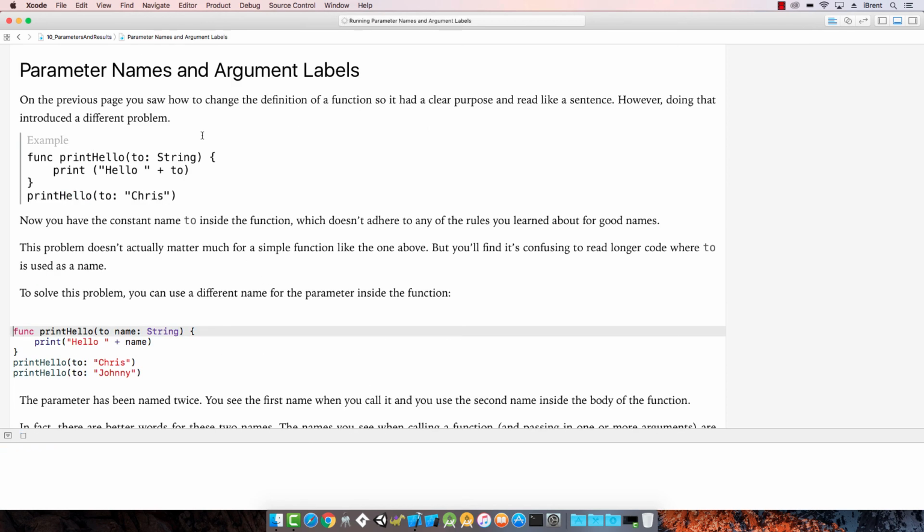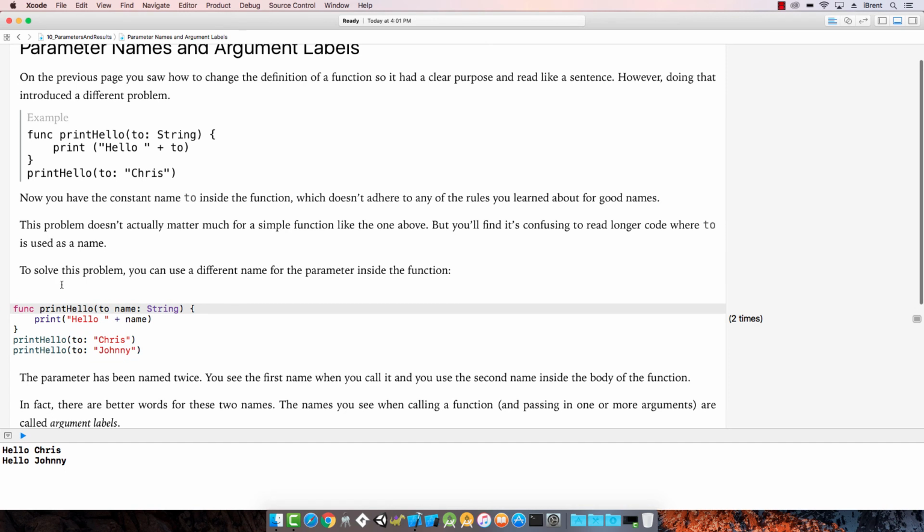On the previous page we saw how to change the definition of a function. However, doing this introduced a new problem. If you have the constant name to inside the function, we don't know what it is. The problem is when you have a function named to and a parameter named to, it doesn't tell us what that is. So here we can use a different name for the parameter inside the function. For example, we can say PrintHello to and then the parameter name, and when we say print, it's saying hello name.